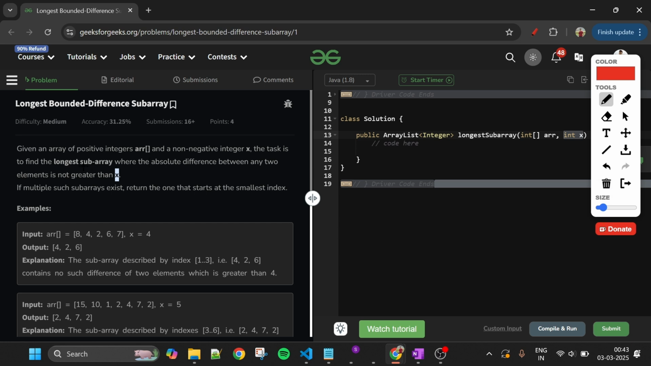So first thing is, what is a subarray? A subarray is basically a continuous part of an array. Okay, so if we talk about this, 8 4 2 is a subarray, but if I say 4 2 and then 7, is this a subarray? No, because it is not continuous. Okay, first thing. After that, absolute difference basically means, let's suppose 3 minus 4 is equal to minus 1, but here 1 is the absolute difference.